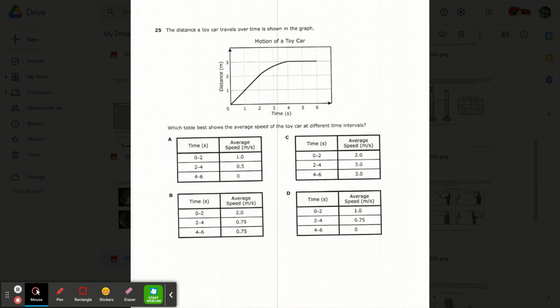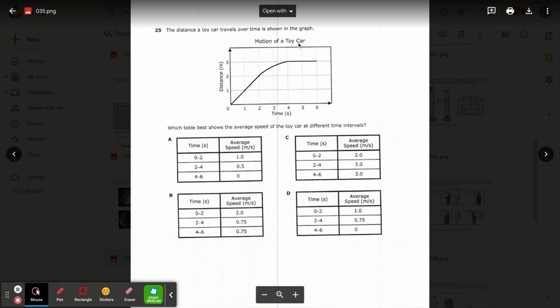25. The distance a toy car travels over time is shown in the graph. Which table shows the average speed of the toy car at different time intervals? So you've got motion of a toy car.